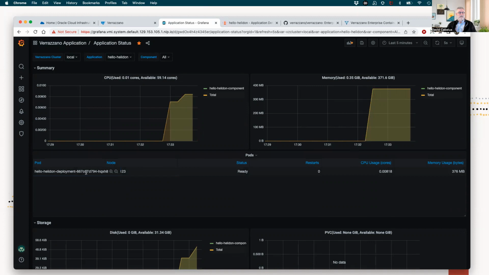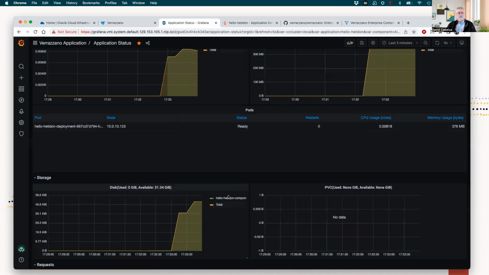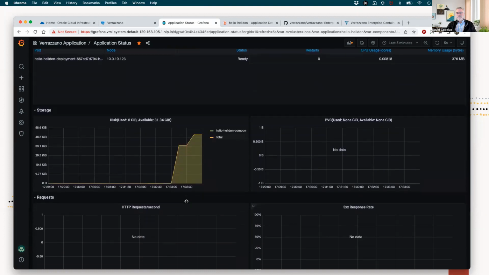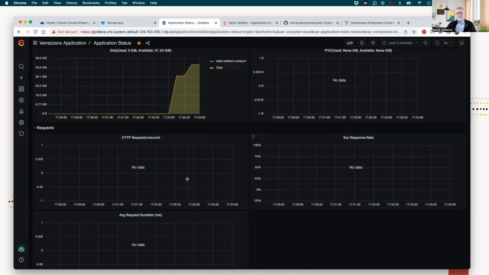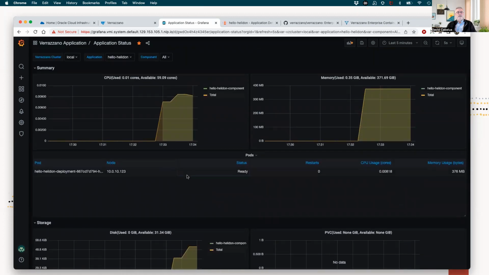It gives me the status of the pod here. No restarts. That's good. We just started it. It tells me a little bit about the disk storage it's using. We haven't hit this thing at all, so there are no HTTP requests. But really, this gives me a quick view of my application and what's happening.